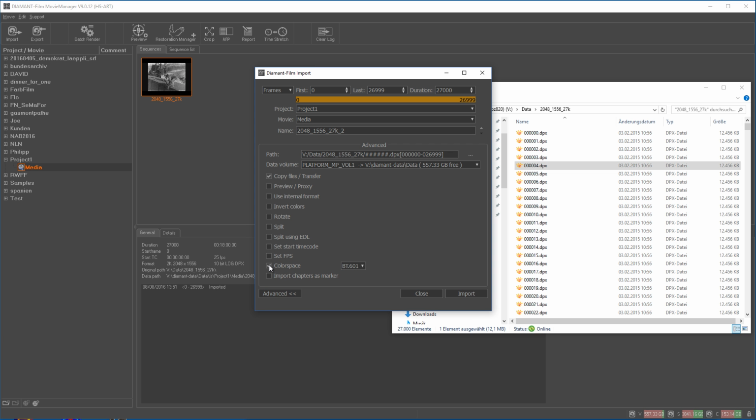We also allow to do a color space conversion during import. Of course you can do this later on anytime as well. And the last one is that from QuickTime we allow to import chapter markers to be visible on the DIAMANT timeline.